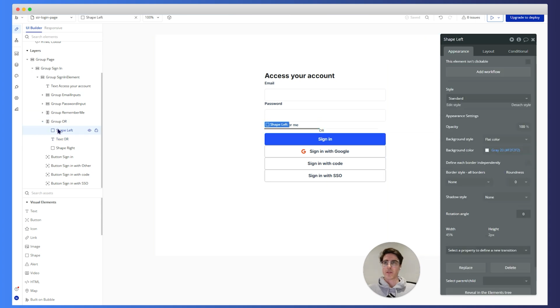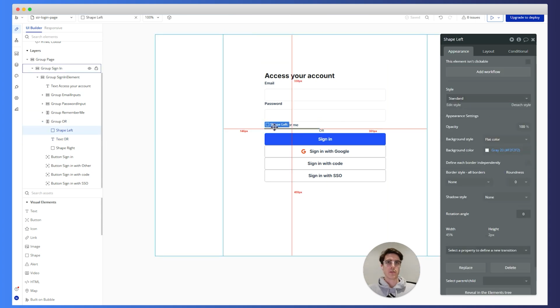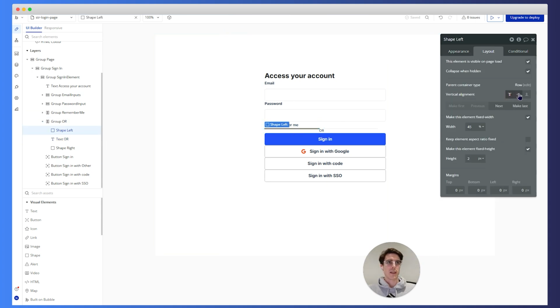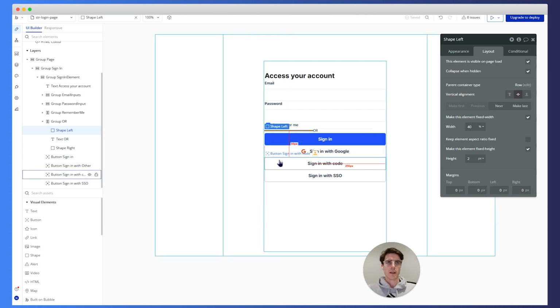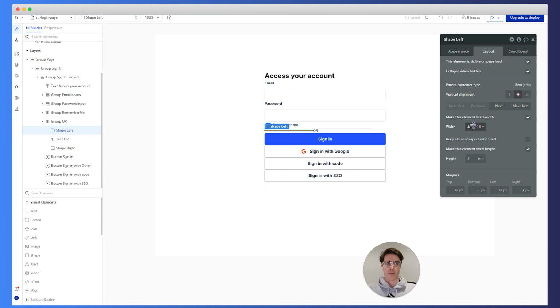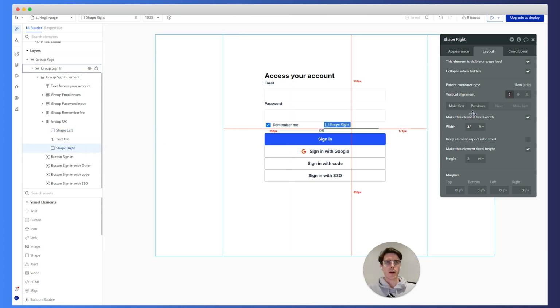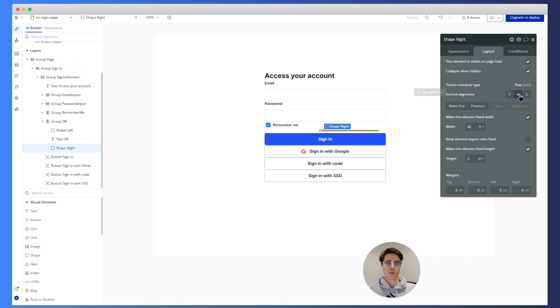Fantastic. So clicking back onto shape left, now what we can do is go across to layout, and then vertical alignment we're going to drop into centered, and we're going to change the width actually to 40%, just make it a little bit smaller. Yeah, that's all right. Actually, you know what, we're going to keep that 45, sorry. We'll keep that 45. We're going to go across to shape right. We're going to drop it into the center as well.